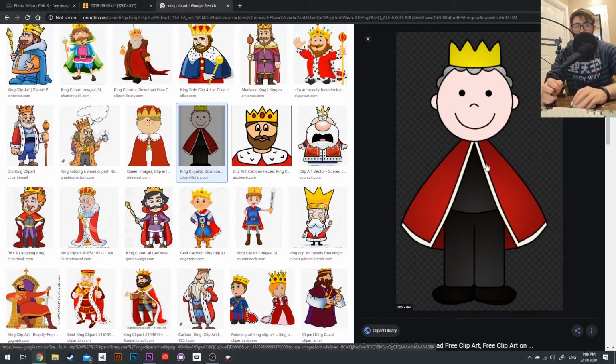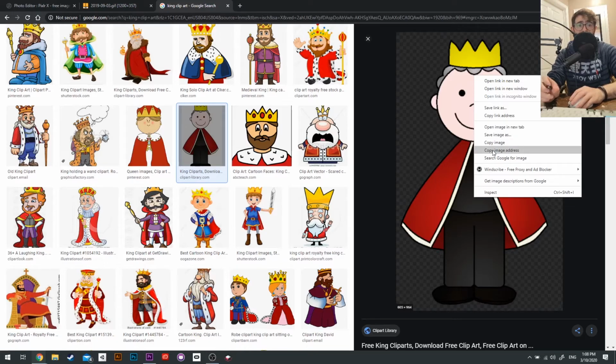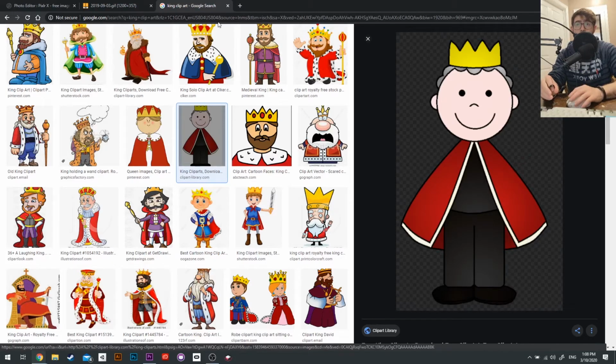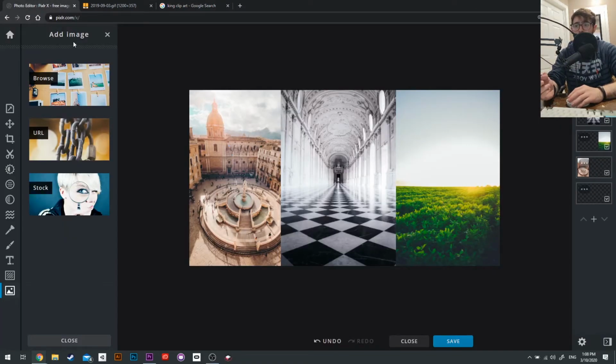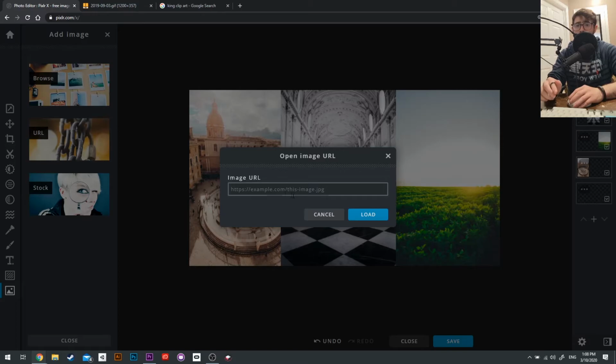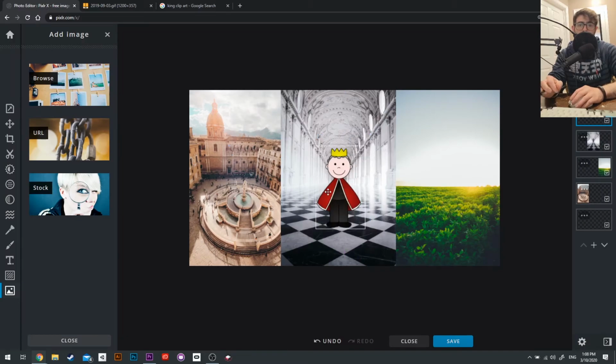So now what we're going to do, once we find the picture we like, is we're going to right click on my mouse or 2-finger click on a Chromebook, and do copy image address. What this does is it essentially copies the link, that's this thing up here, to the picture, which we can then paste somewhere. So if we go back to Pixlr and we add image, instead of going to stock or browse, we're going to click the middle one that says URL. Click that, and now we can Control V to paste it, click load, add current, and now we have this little dude right here, which we can move around just like that. So we have this guy standing. It almost looks like it matches, works pretty well.